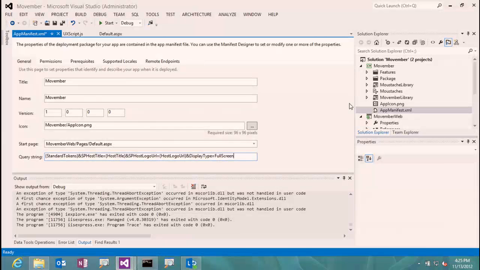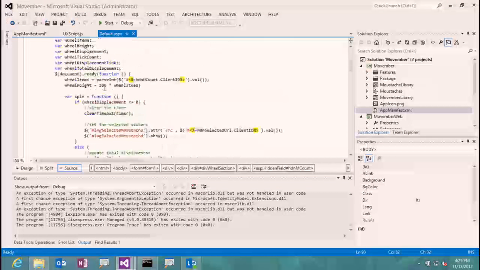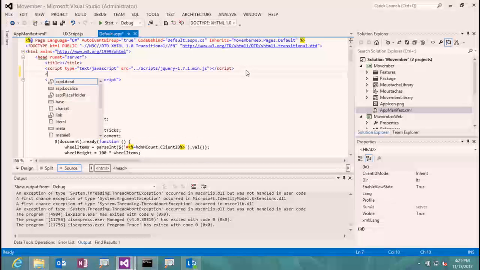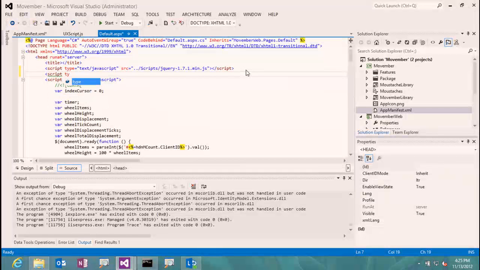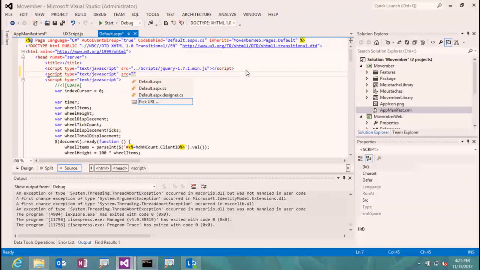All right, so I've added that. I also need to reference the script in my page. So let me go back to the top of my page and add a reference to my script file. This is JavaScript, and its source is going to be very similar to the one above. Notice that the apps are already automatically going to reference jQuery. We pre-package jQuery as part of the app template by default, so you guys can leverage that. And this is UX script.js.